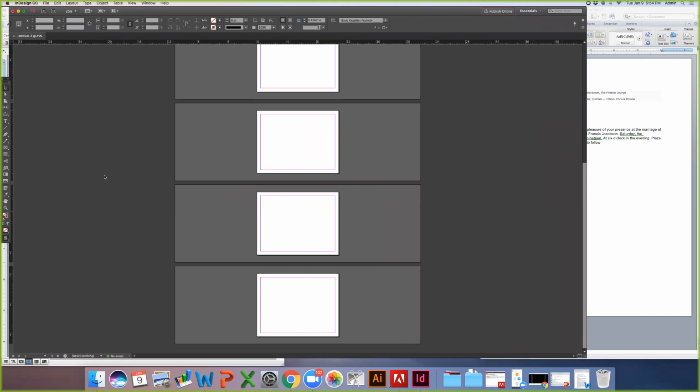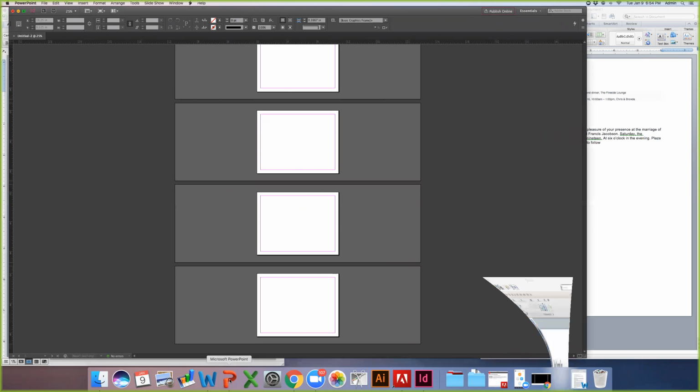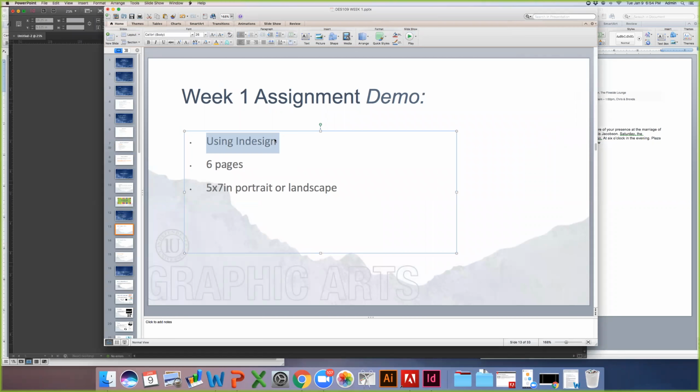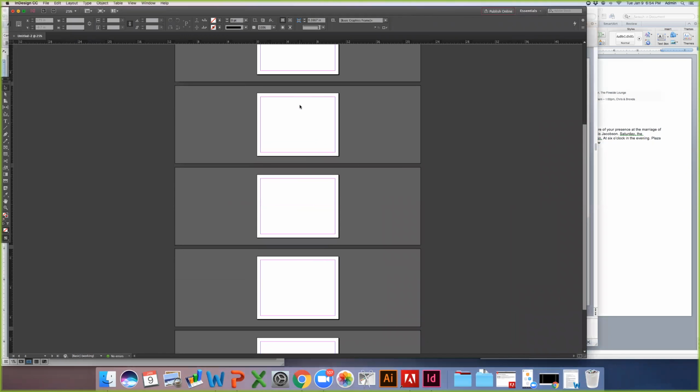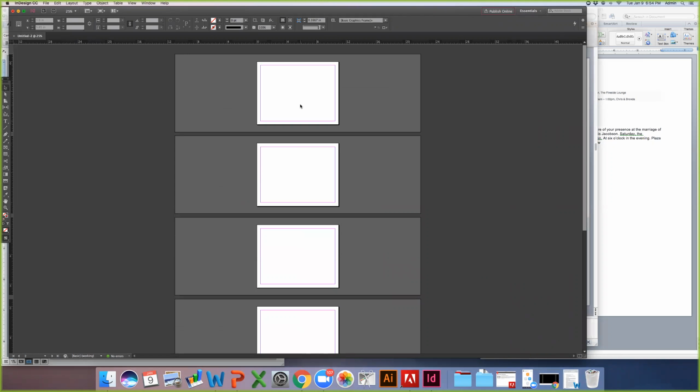Okay, so first things first, here's what the assignment says. I'll jump around. You're going to use InDesign. That's the software. It's going to be 6 pages long, and you need to have it 5 by 7 inches. You can choose either portrait or landscape. The way that I have mine structured is landscape. The demo I'll be doing will be in landscape. So if you'd like to follow along, this is how we'll set it up.